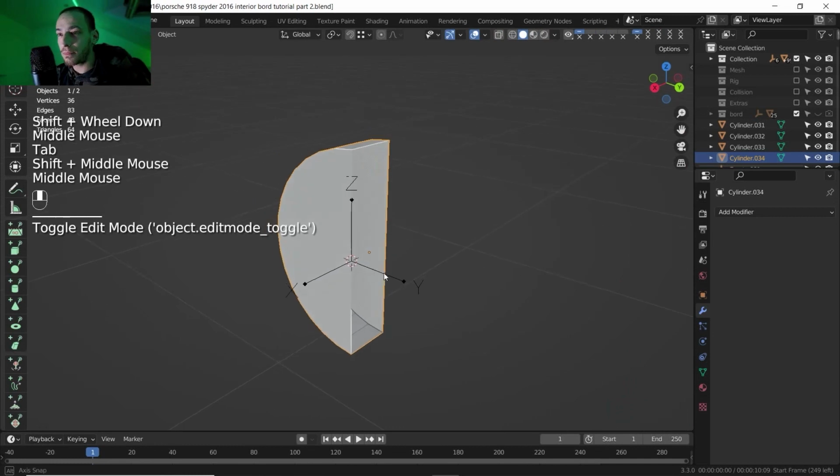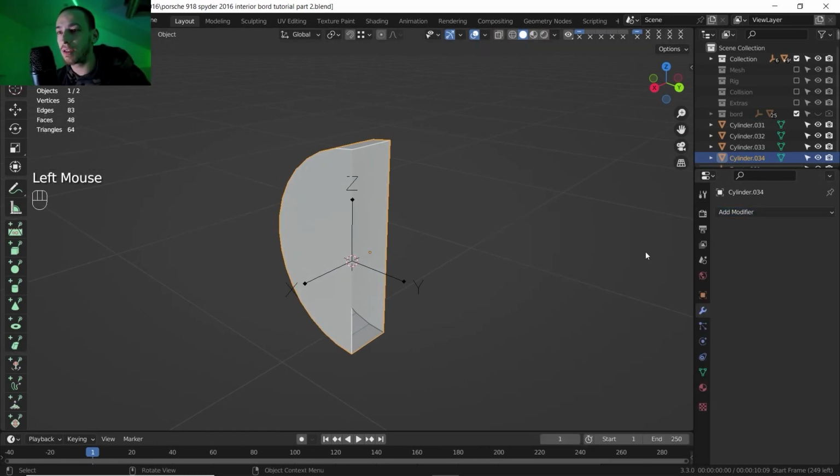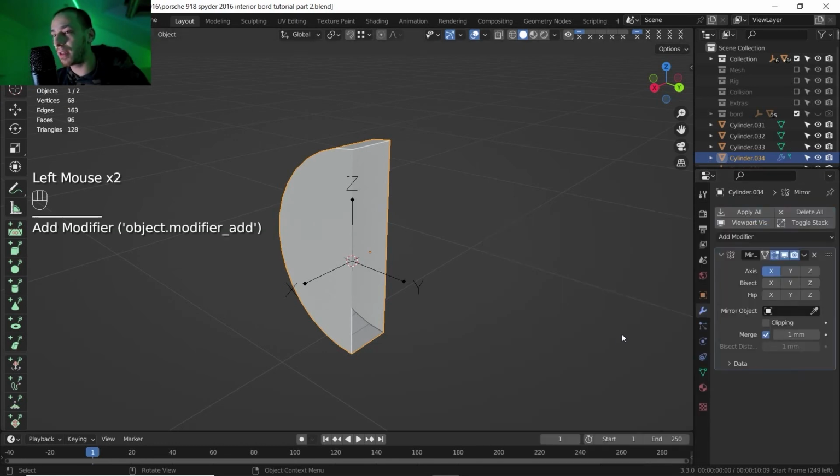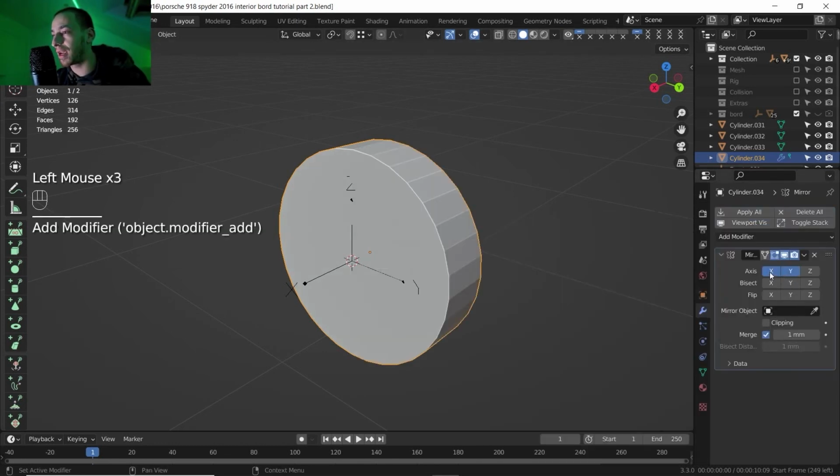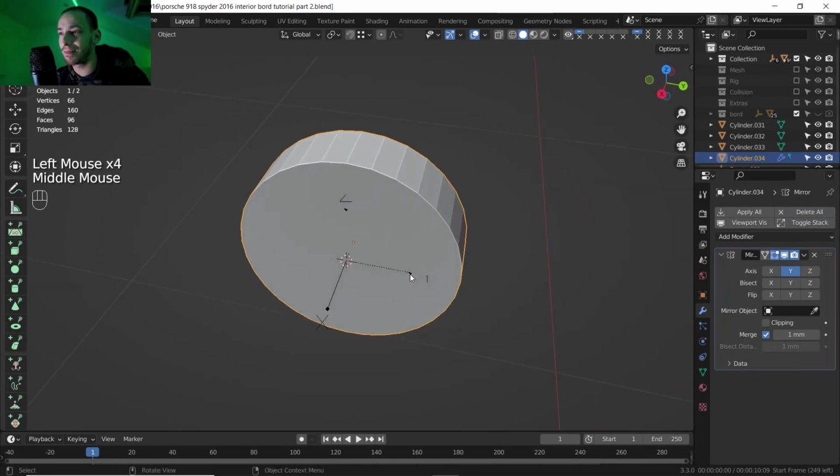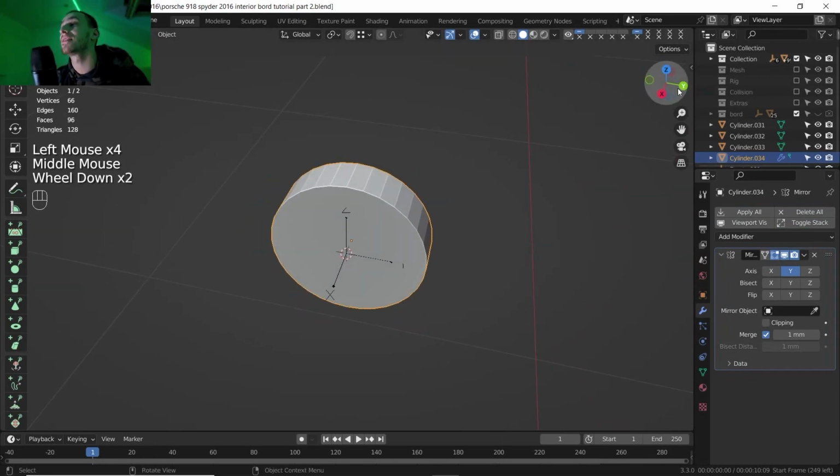Okay, now I will press B to select every single point from here and delete them, just like that. And now, why I've done that, in this way I can apply a mirror modifier. Let me just set it. Okay, I'm gonna go for the Y axis. That's the axis, as we can see here, which is on the totally other side.